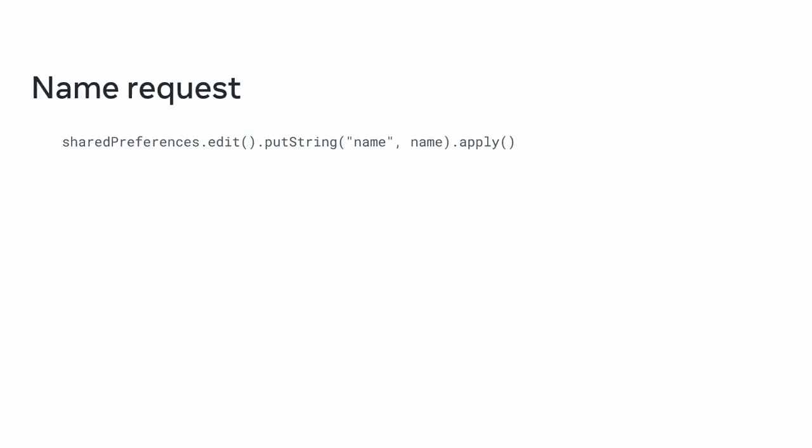You can then check if the user previously provided a name by calling sharedPreferences.contains("name"). If a name exists, you can obtain it by calling sharedPreferences.getString("name") and present the user with a personalized greeting. If a name does not exist, you can ask the user for their name. Then you can save their name using sharedPreferences.edit().putString("name", name).apply().